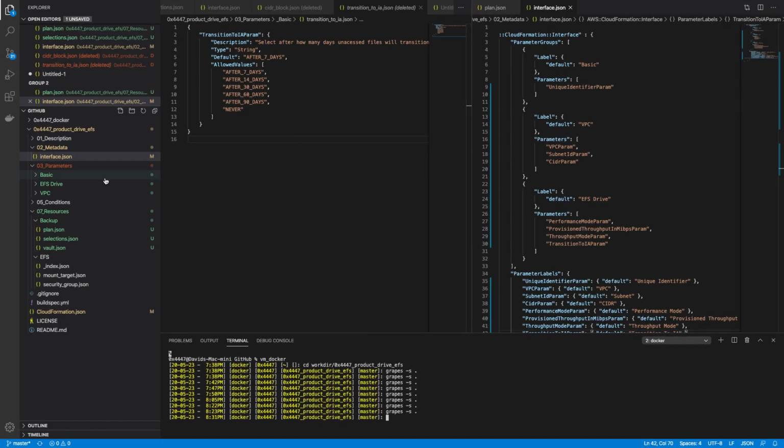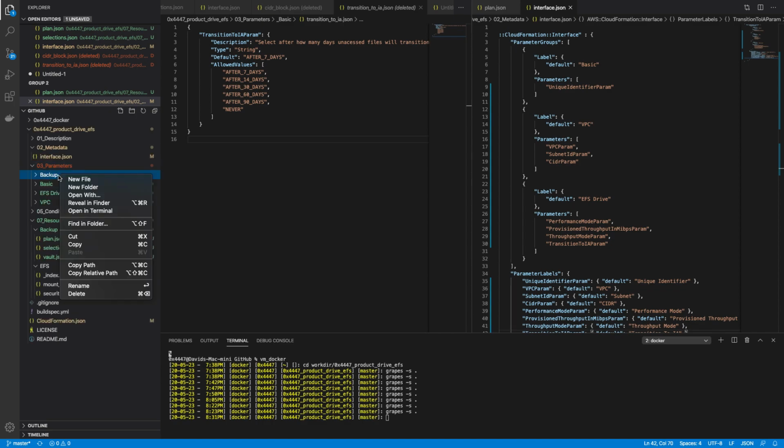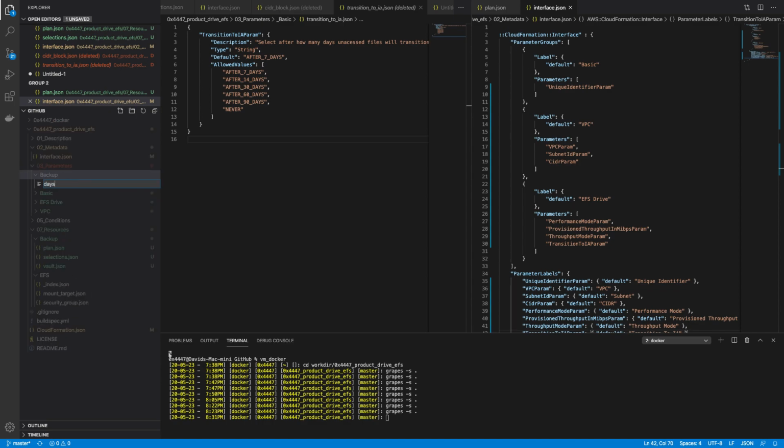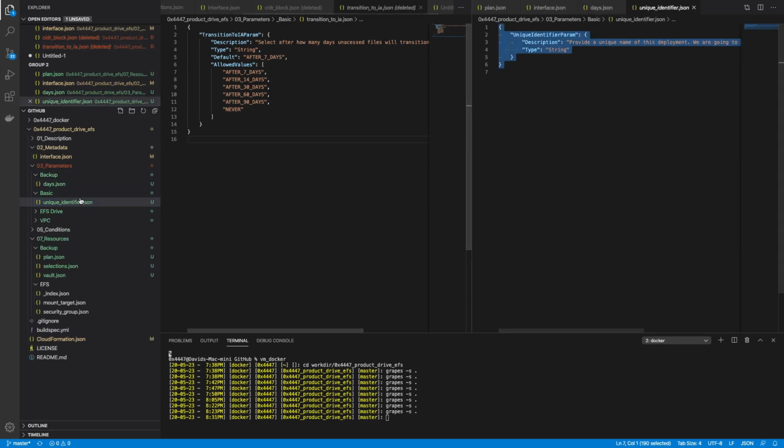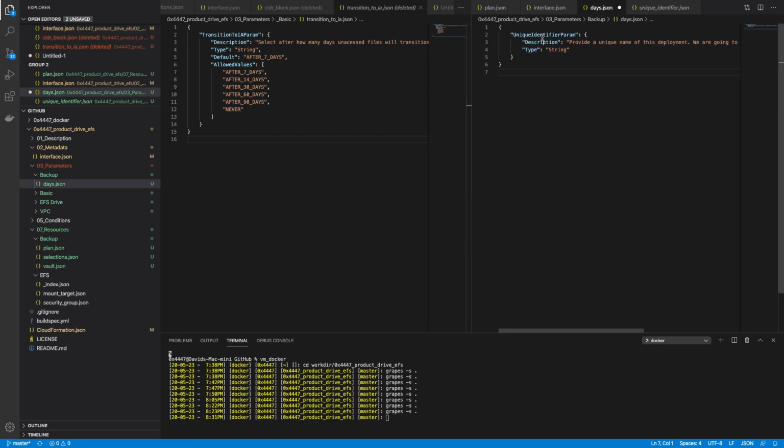So the new param is going to be the EFS drive. Oh, we're going to make it backup. New folder, backup. And then the new file is going to be days.json. We want days in JSON, and we want whatever days param, number. After how many days the backup should expire, right?